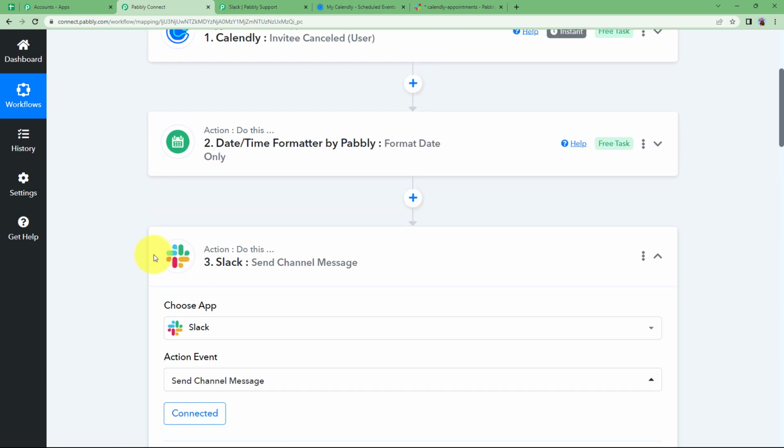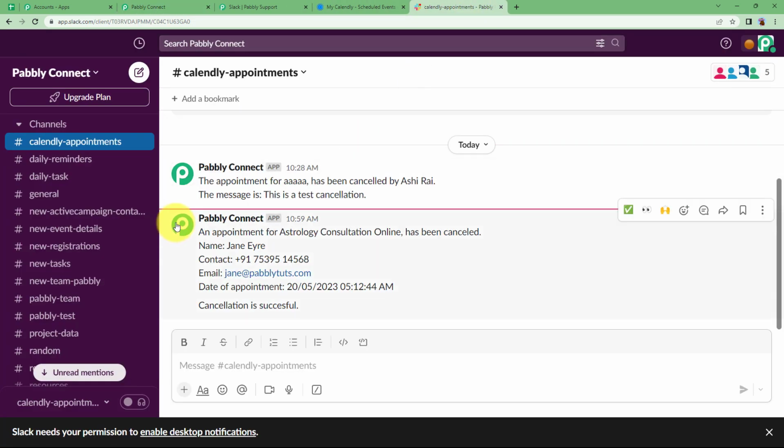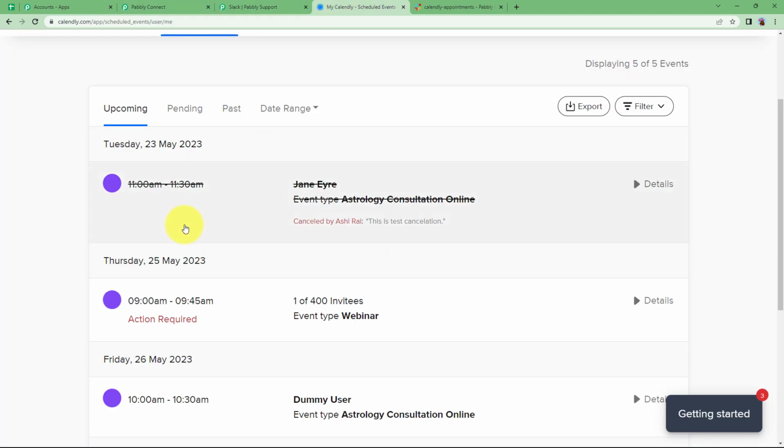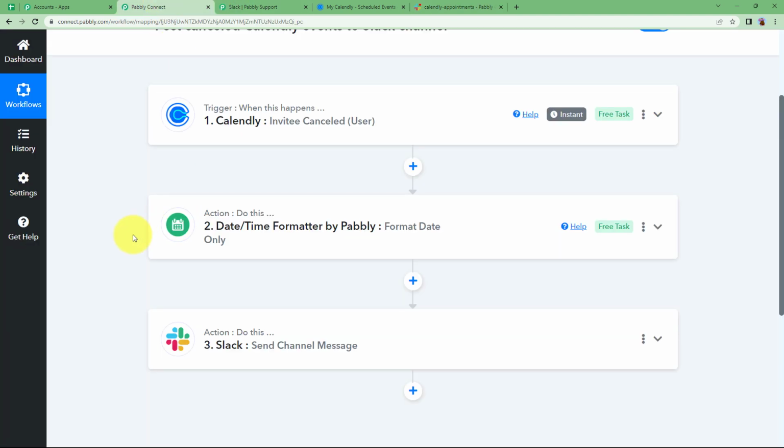Let us go back and cross check to our Slack channel. Have we received a message or not? So this is my Slack channel, and you see earlier there was just one message. Now we have this message that we just drafted in our Pabbly Connect workflow, which means that whenever a new appointment will be cancelled over here in Calendly, a message will be sent to this Slack channel for a confirmation or notification that this appointment has been cancelled, which means that this workflow has been a success.